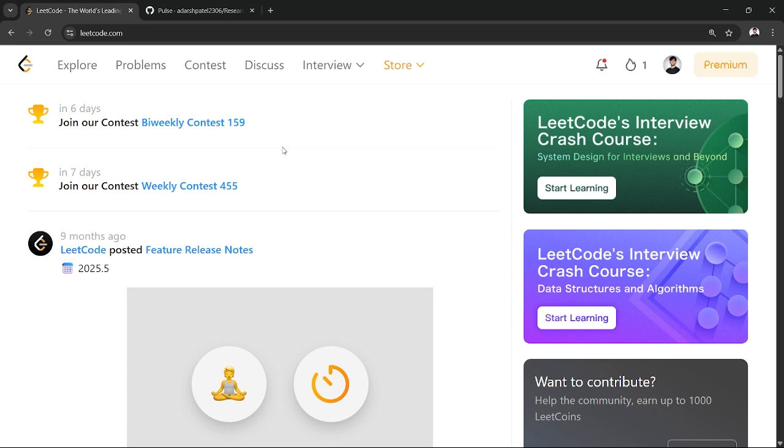To do that, all you need to do is simply log into your LeetCode account via credentials, and this is the first page you're going to see on leetcode.com. Now here, all you need to do is simply go to this option which says Store. Just tap it over here, and here you're going to see this option which is Redeem.